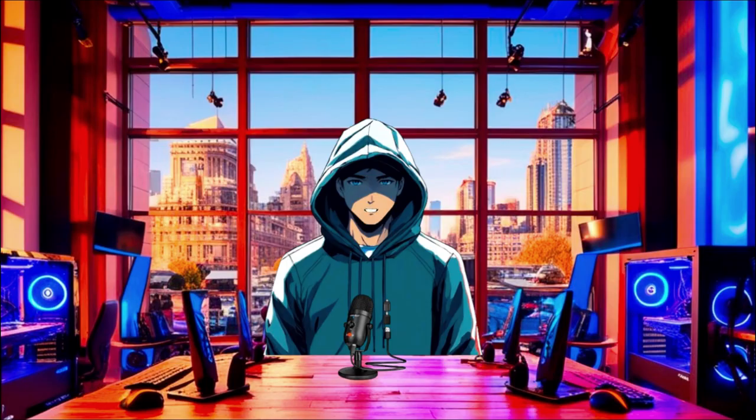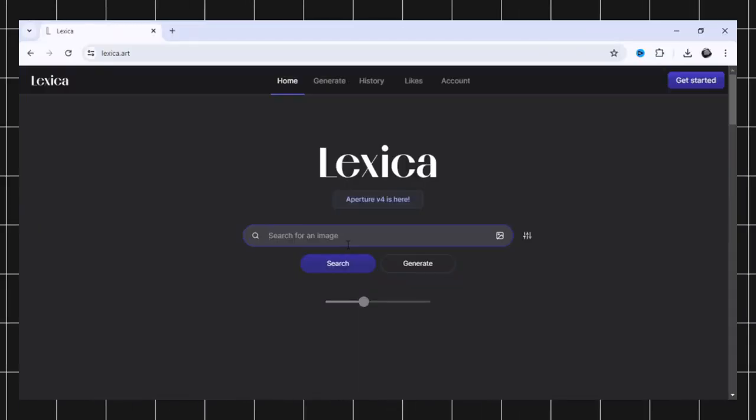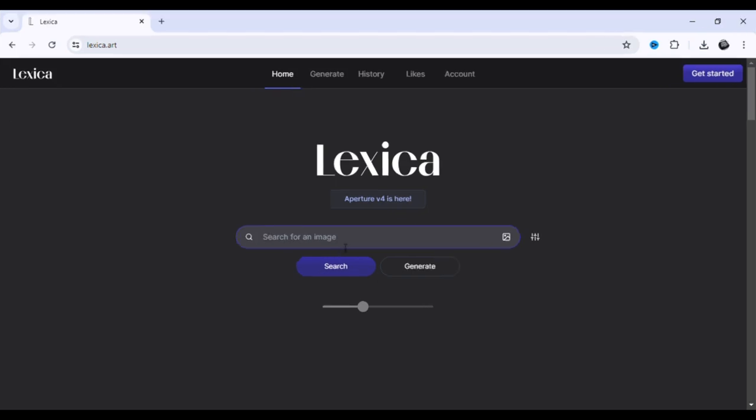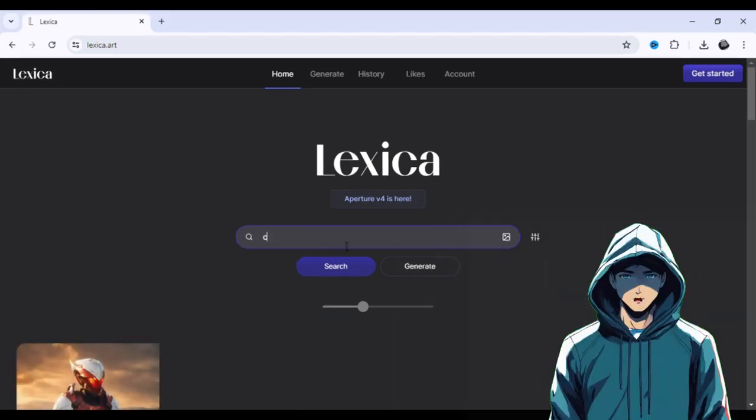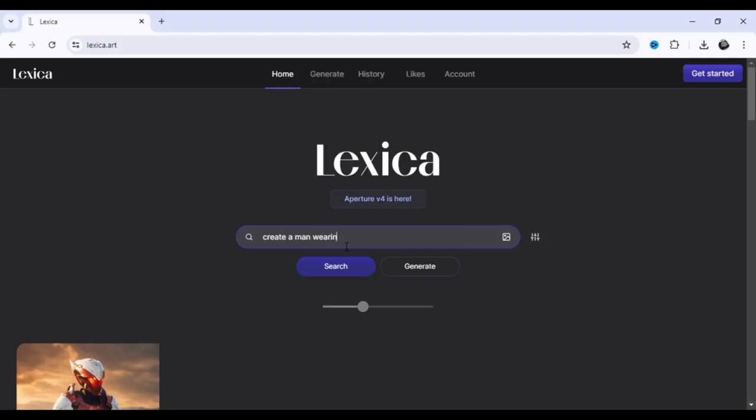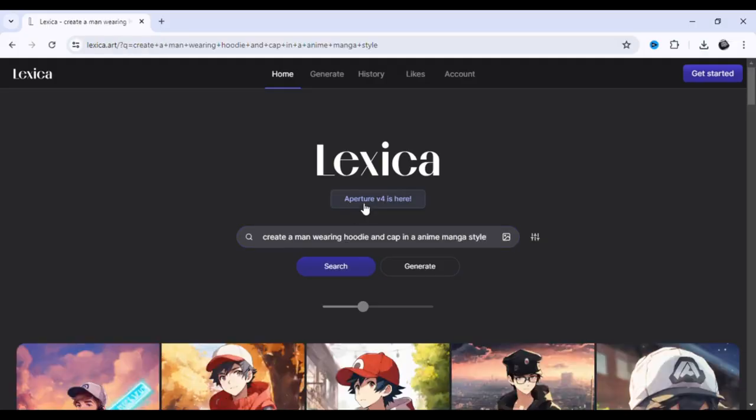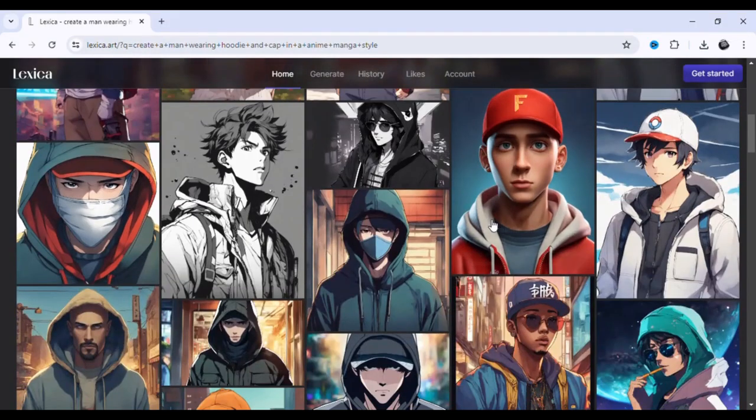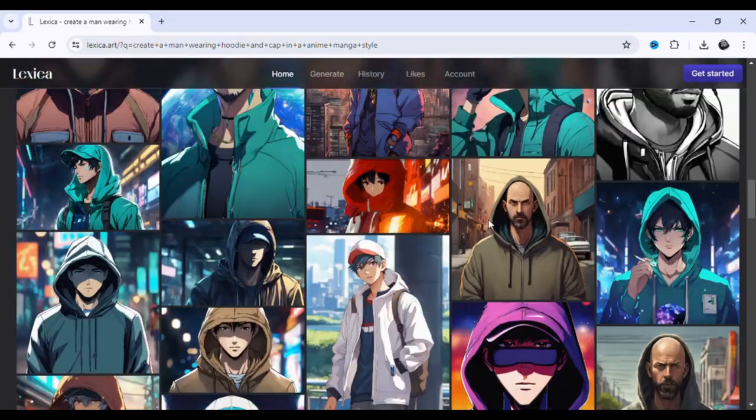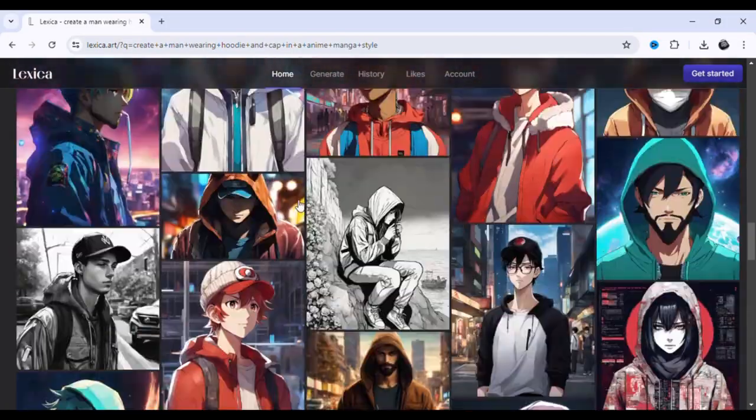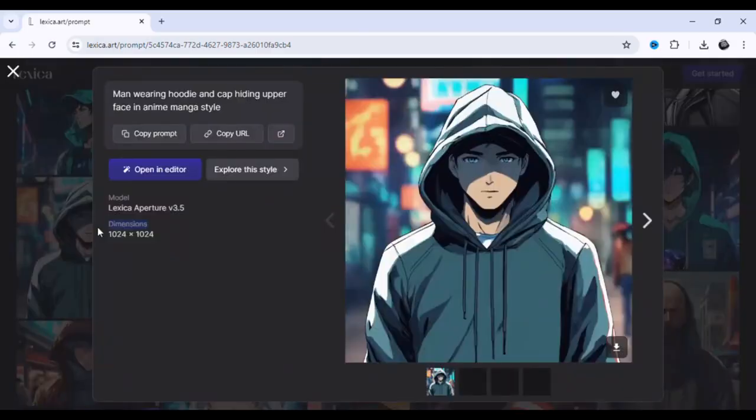To create this, we need a character, which we will get from the Lexica Art website. After opening this website, we have to write a prompt. So I need a character who wears a hoodie. I will type: create a man wearing hoodie and cap in anime style. Then press enter. Lexica will suggest many cartoon characters, and you can download any character you like. So I like this one, I am downloading it.